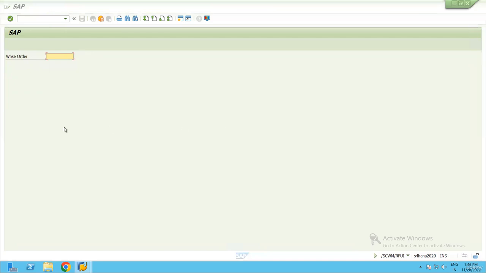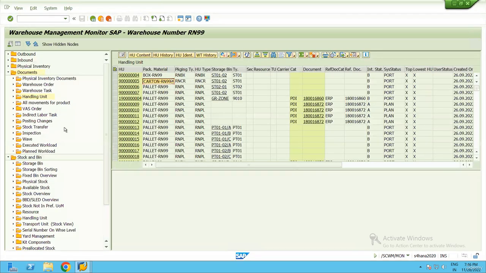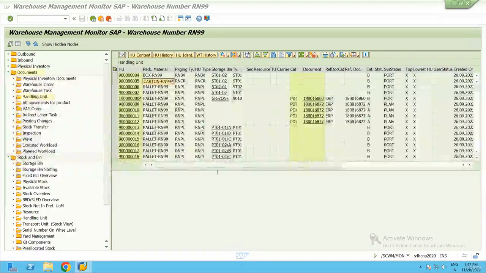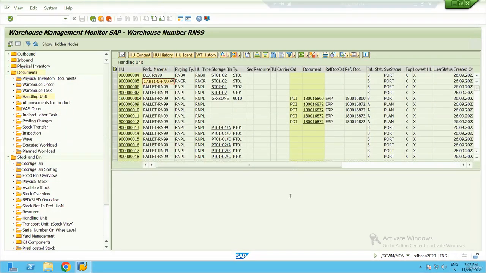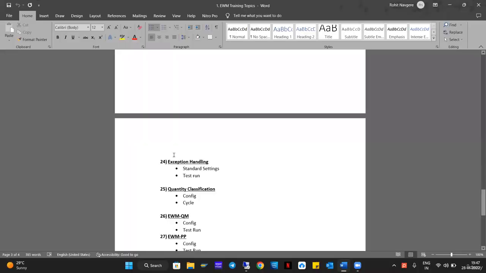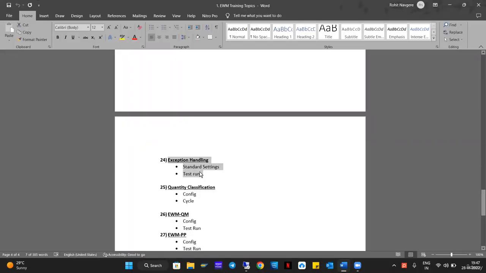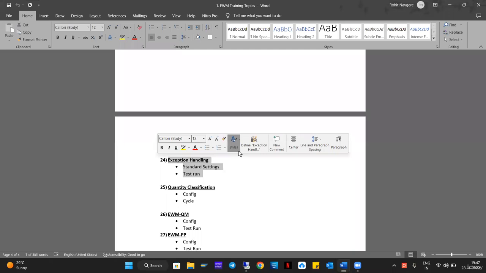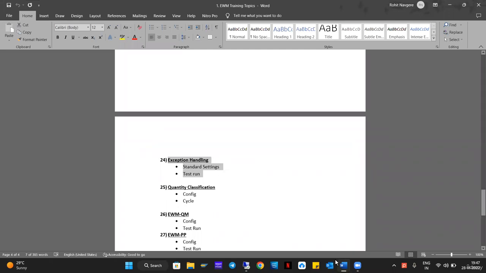Sorry? In here is possible to change. No, I was going to say that in that screen is possible to change the storage, the final storage bin or the destination bin. It is possible. For that, we have another concept called exception handling. So in this concept, we'll learn how to change the destination. Can you hear me? You're audible. Am I audible? Yes, I think it's me. Sorry, my connection.